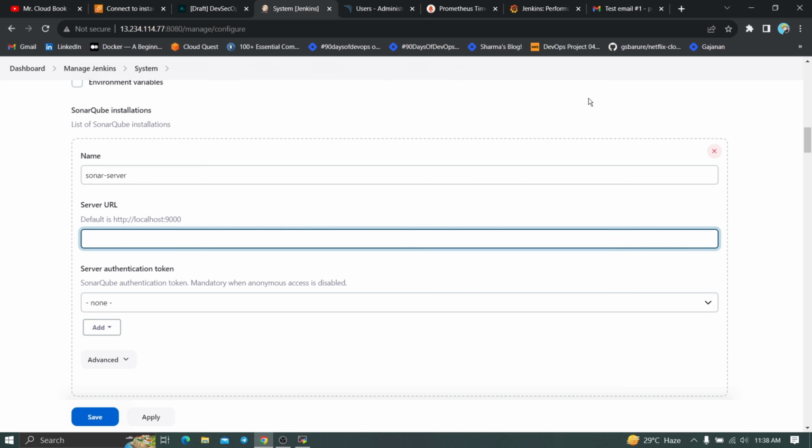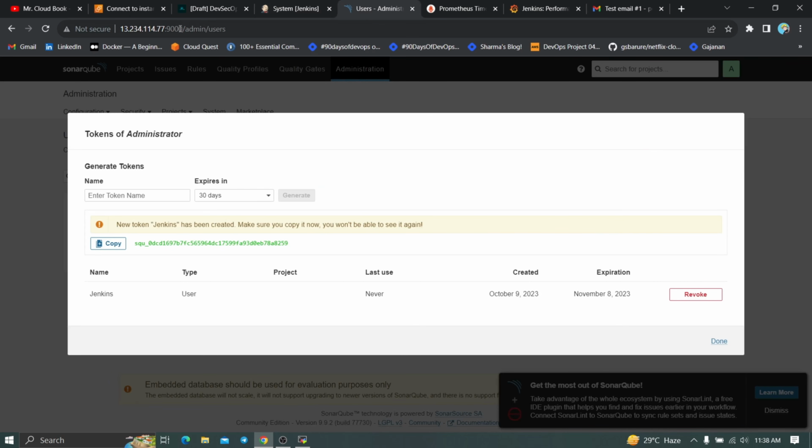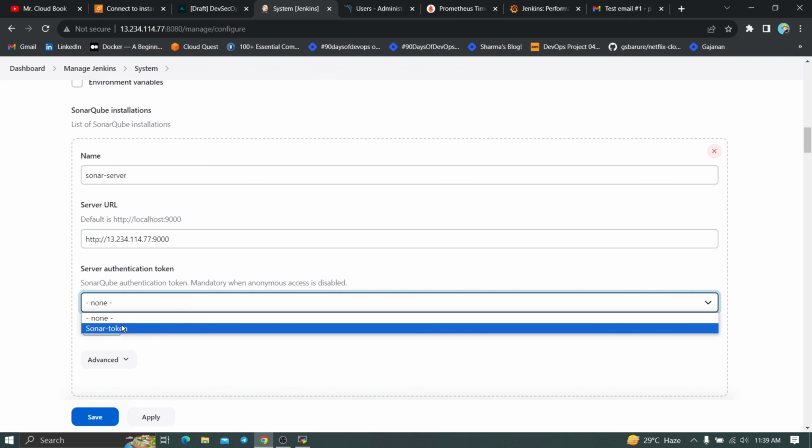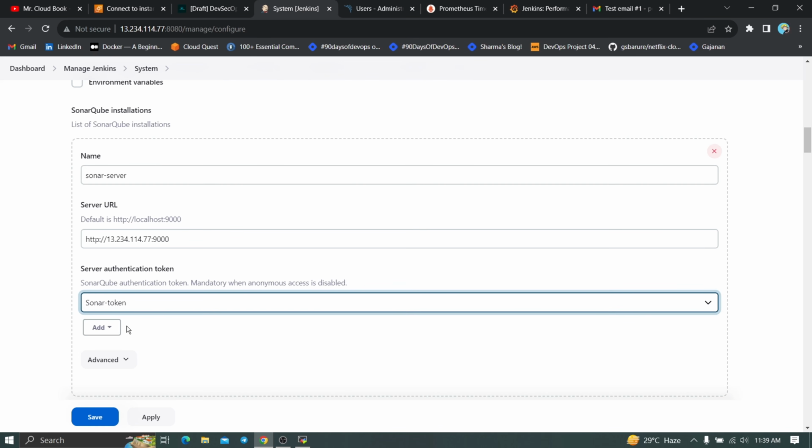So for the default server you have to add this particular 9000 port. Up to 9000 you have to add. Control C and you have to paste the Sonar cube IP here. Okay, up to 9000. Remove the slash at the end and you have to select the server authentication token we already added in the credentials, Sonar token, right? So this is what you have to do.